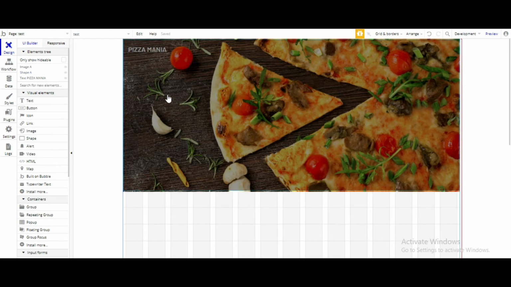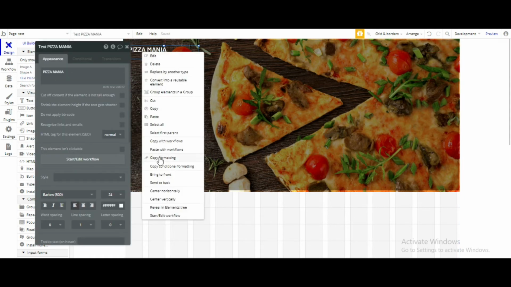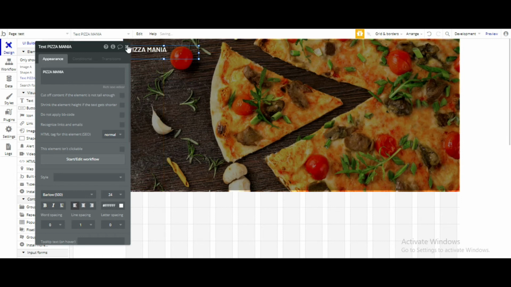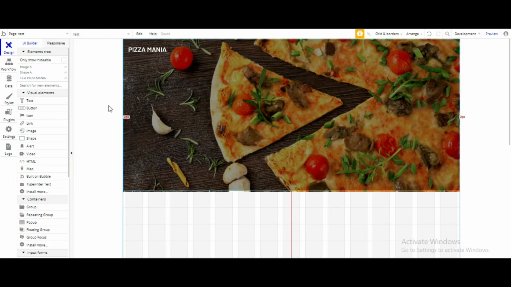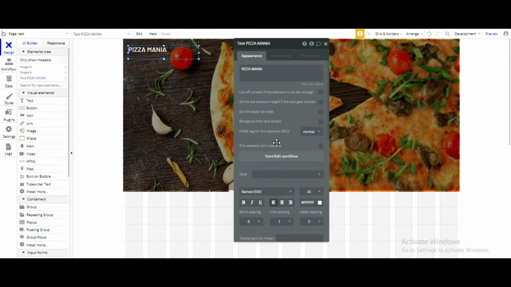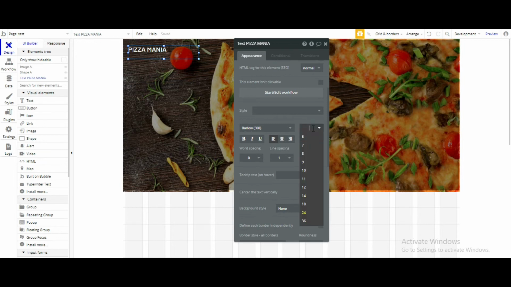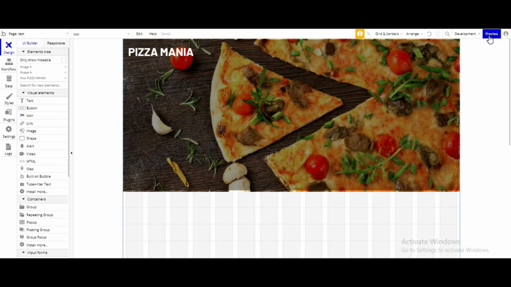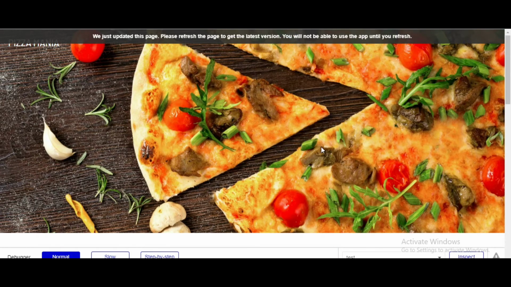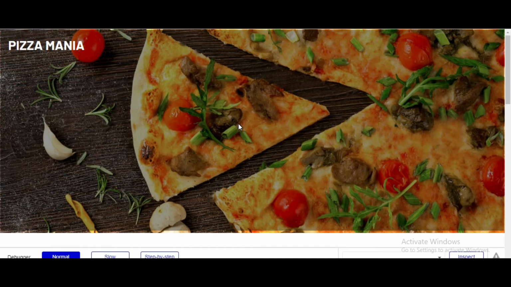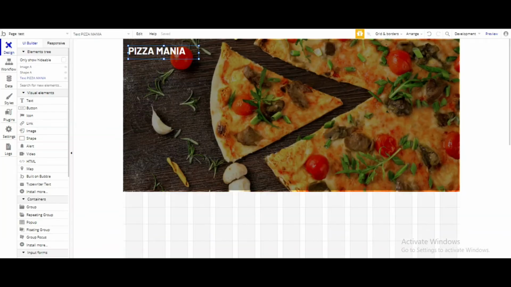But notice that our text Pizza Mania also went behind the shape. So let's select it and right click, bring to front. Like this, it will be above the shape and will be more highlighted. If you want, you can even increase the text size more. Let's just do it 40, and you can even bold it. Now let's preview and see. See, now our image is not that bright and even our text is clearly visible. So that is another method of how you can use shapes.